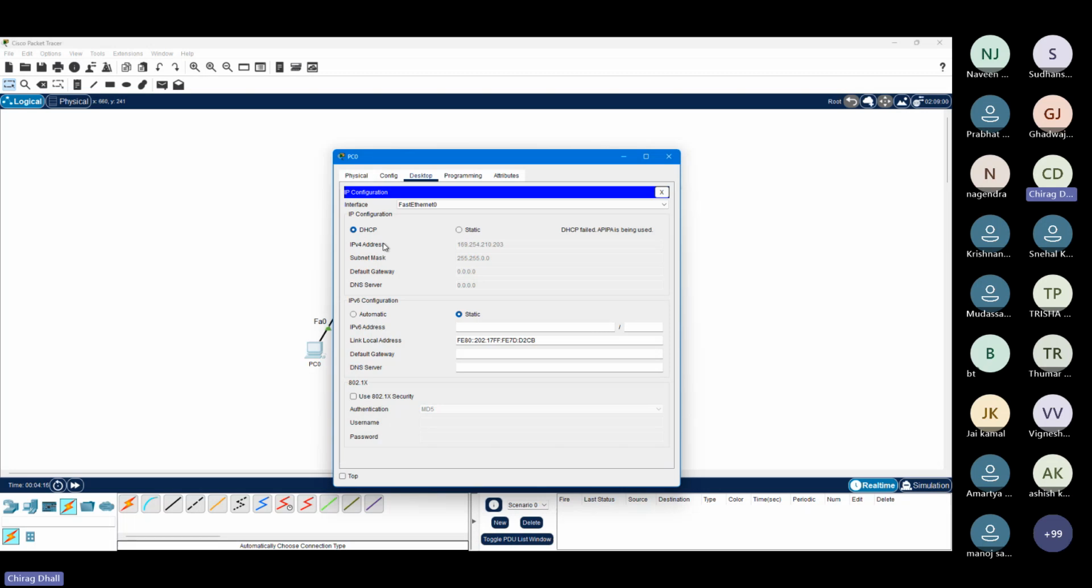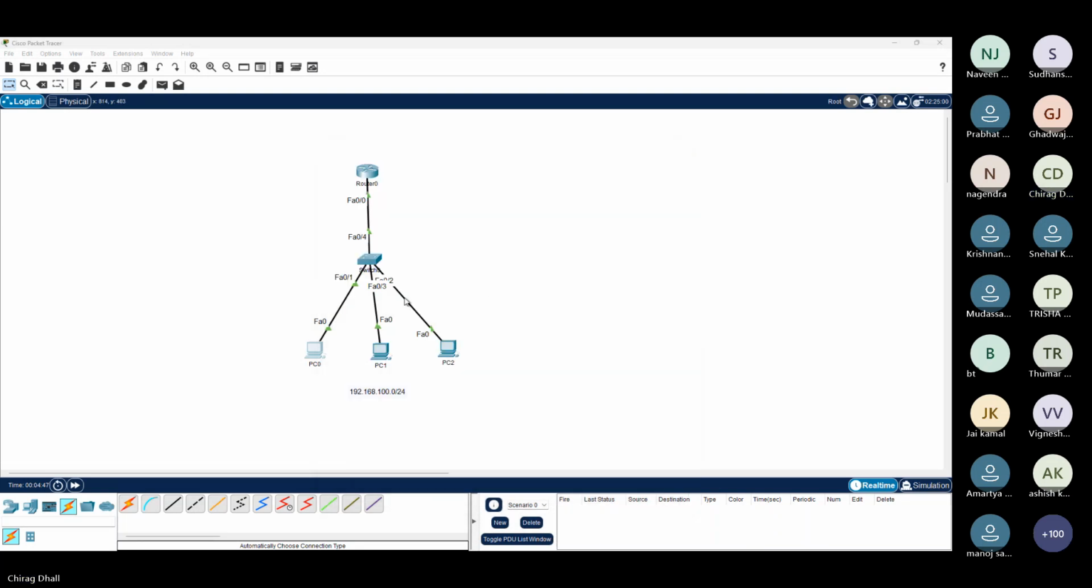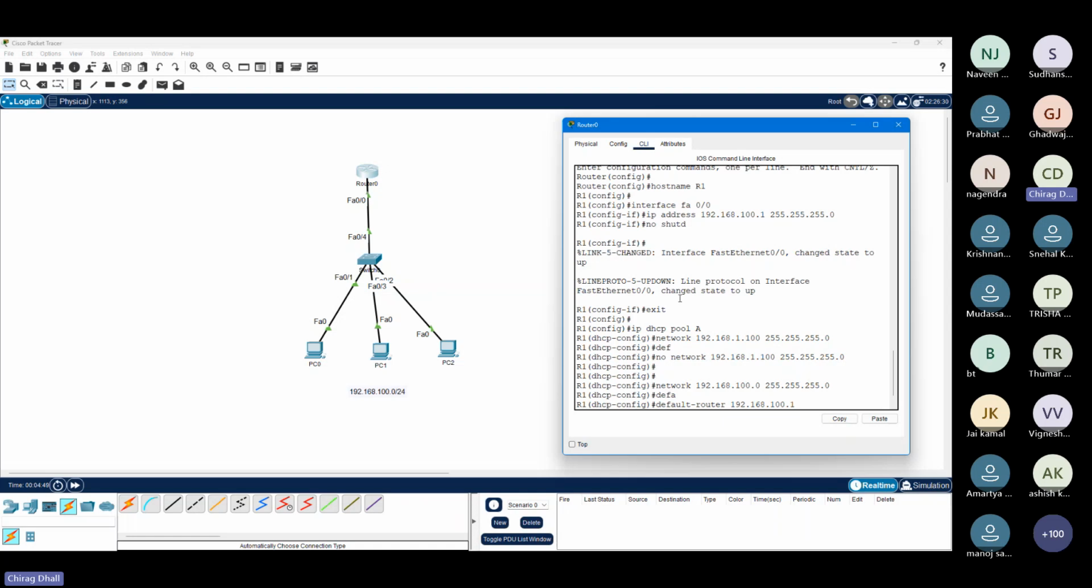But every time DHCP fails, an APIPA IP address is assigned to the PC. This IP is self-generated by the PC, and APIPA stands for Automatic Private IP Addressing. Okay, so every time your DHCP is going to fail, your PC will generate an automatic IP, and that IP is not routable. That means you cannot use it for making communications. But yeah, some self-generated IP is going to get assigned on the PC. So let's try to figure out if we have made some mistake.